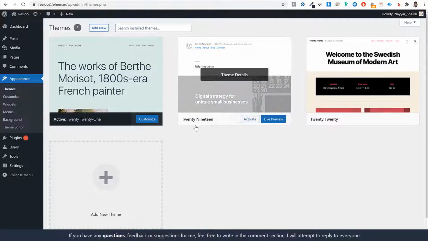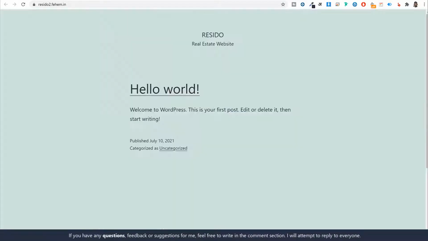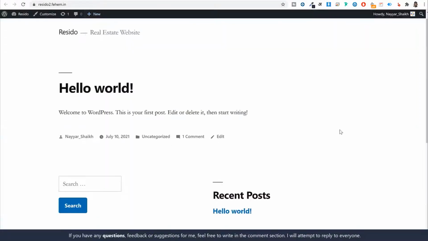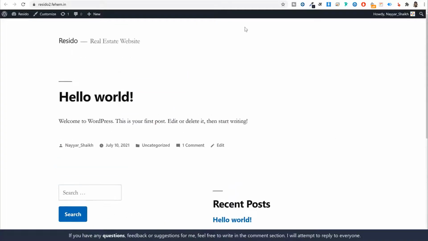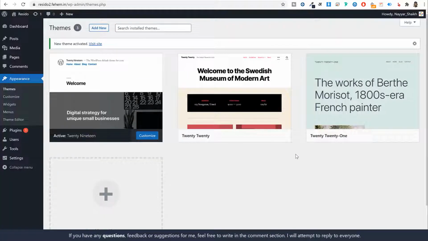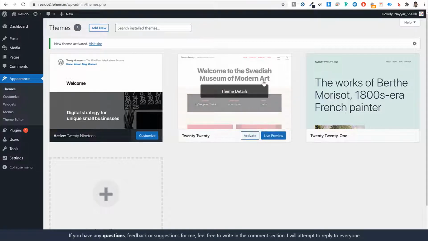For example, if I just activate this 2019 theme, again come back to my website and refresh it, you can see now my website design is completely changed. So this is basically what a theme does. Now I would recommend you to always keep only one theme installed and activated. All the extra themes, you can just delete them.